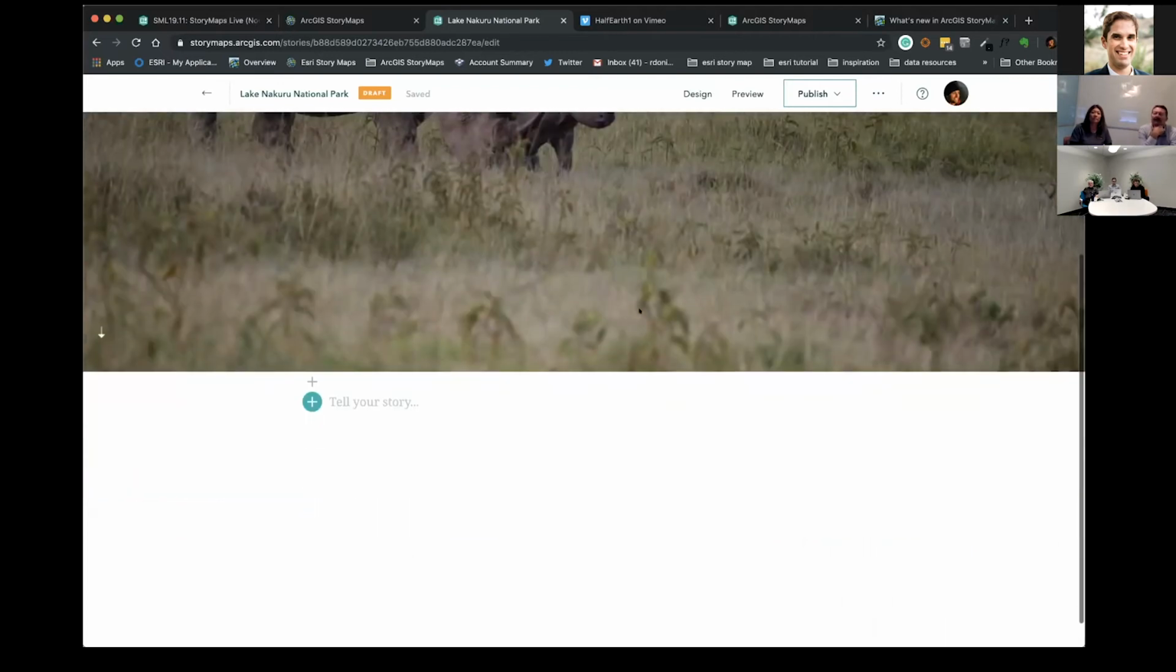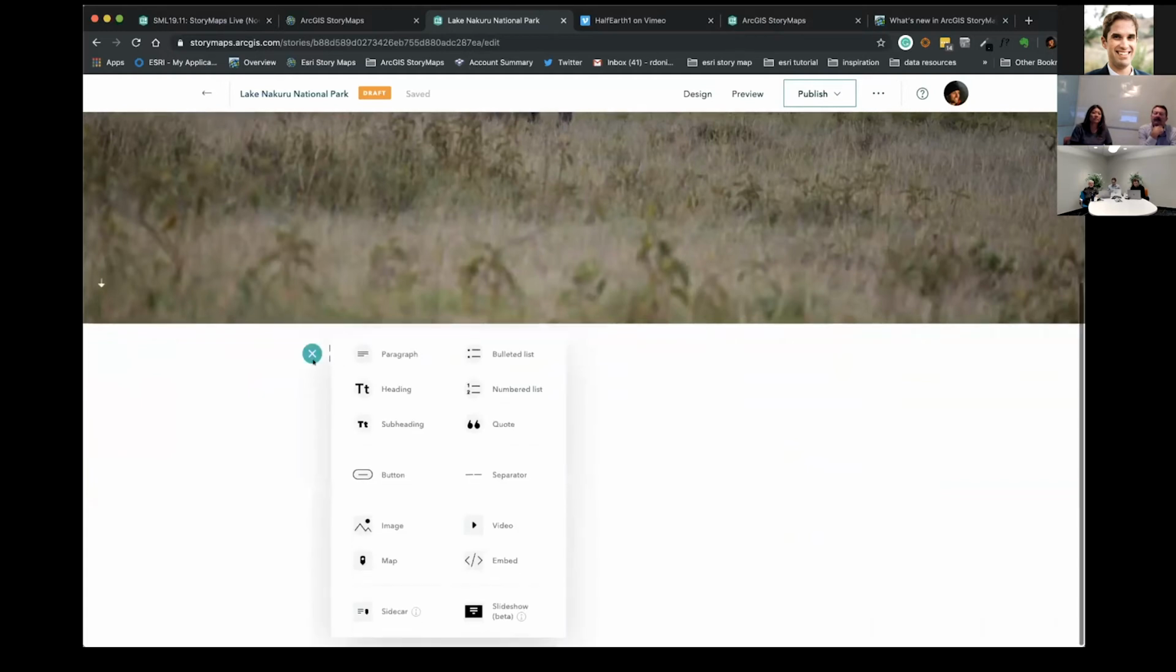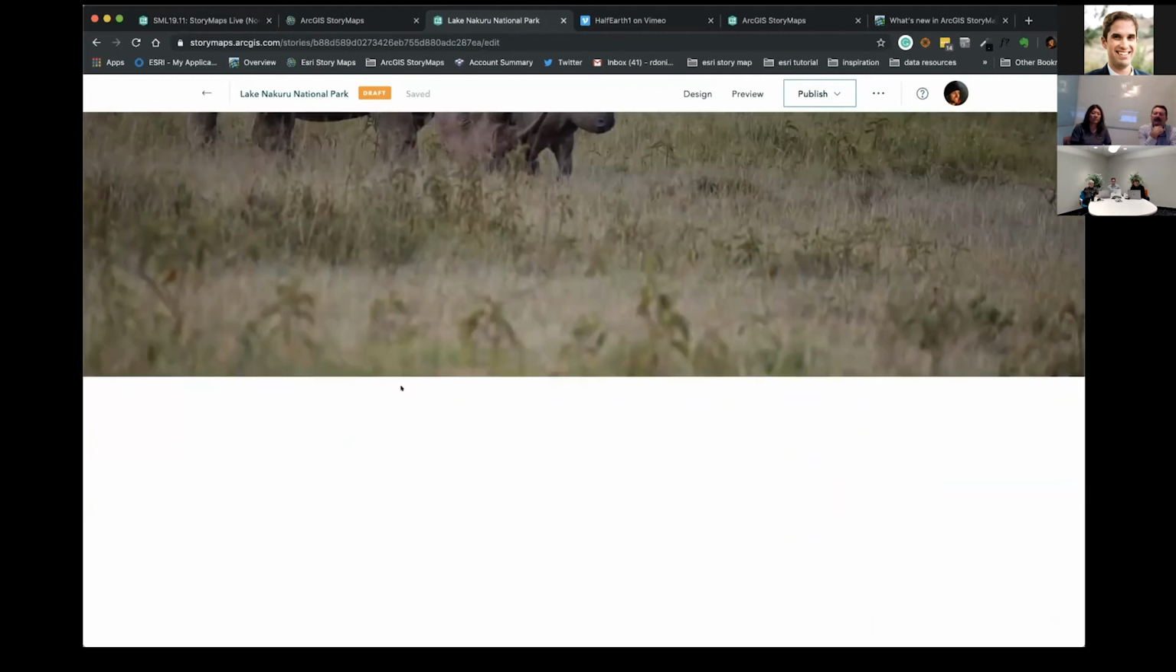So let's add a little bit more content to our story. How StoryMaps works is we have these content blocks. When you click this plus button, you get access to a variety of types of content that you can add to your story. This can be anything from text to graphic elements to immersive sections and to rich multimedia like images, maps, and videos. So what we'll do is we'll just add a little bit more text to our story.